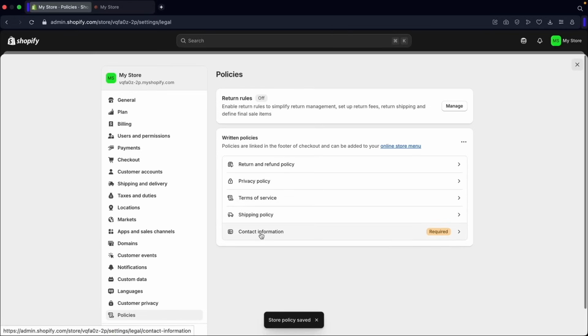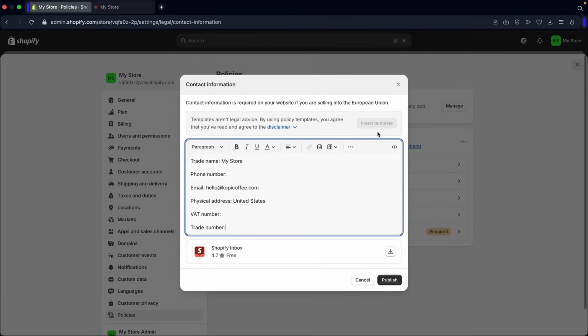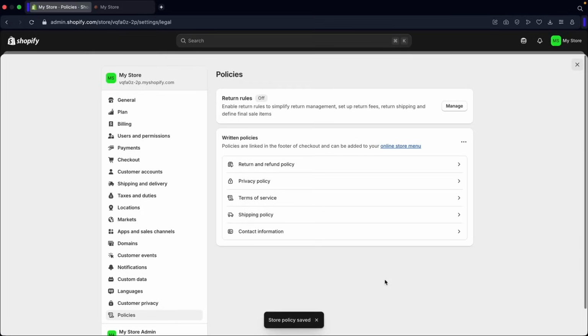And the last one is the contact information, and this is required. So I'll click on Contact Information. I'll click on Insert Templates. And then you'll put in your store information, your physical address, your VAT number if it applies to you, and any other legal info for your store. Once you enter this in, you'll then click on Publish. And now we've pretty much written all of the policies.